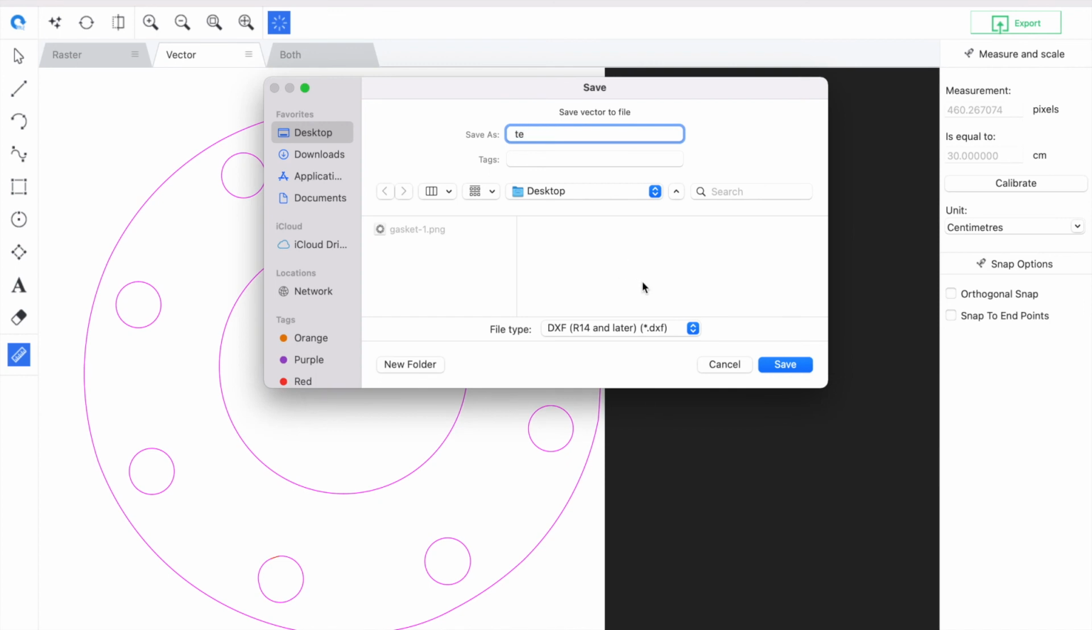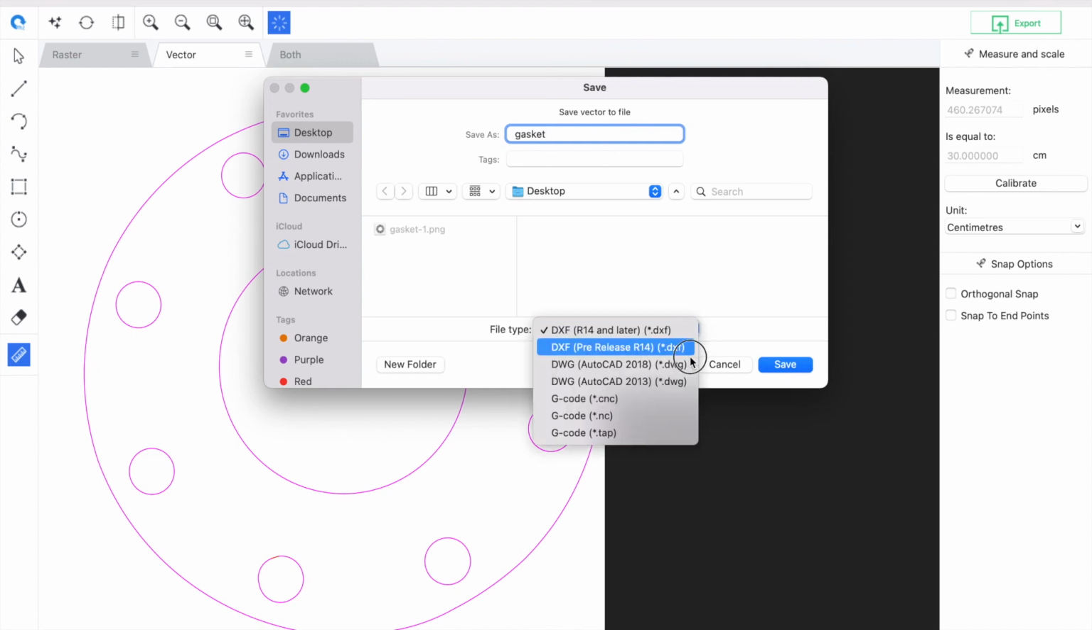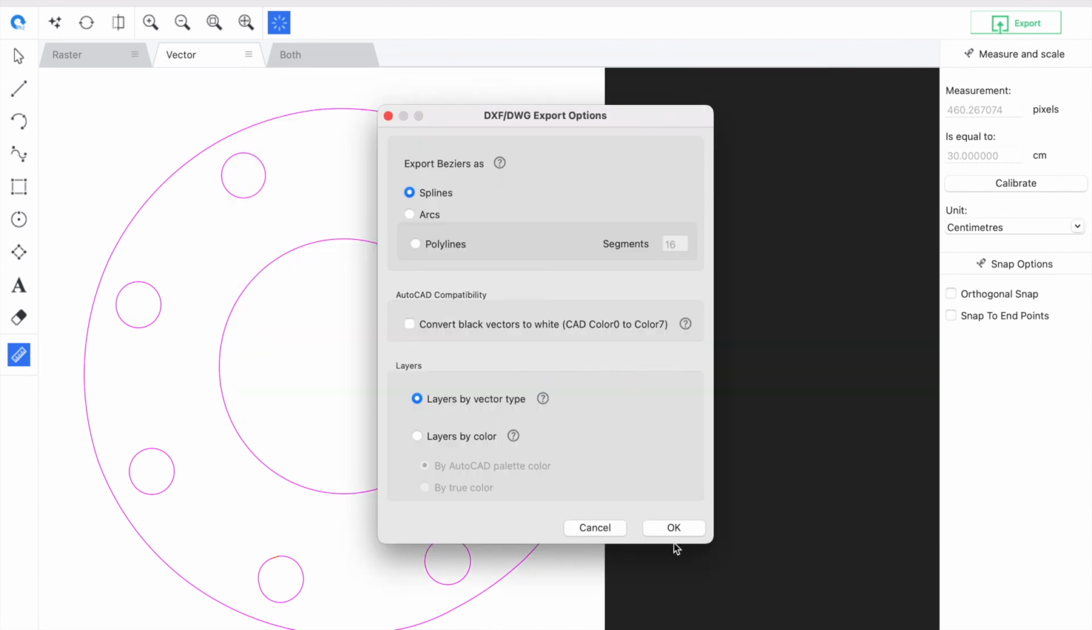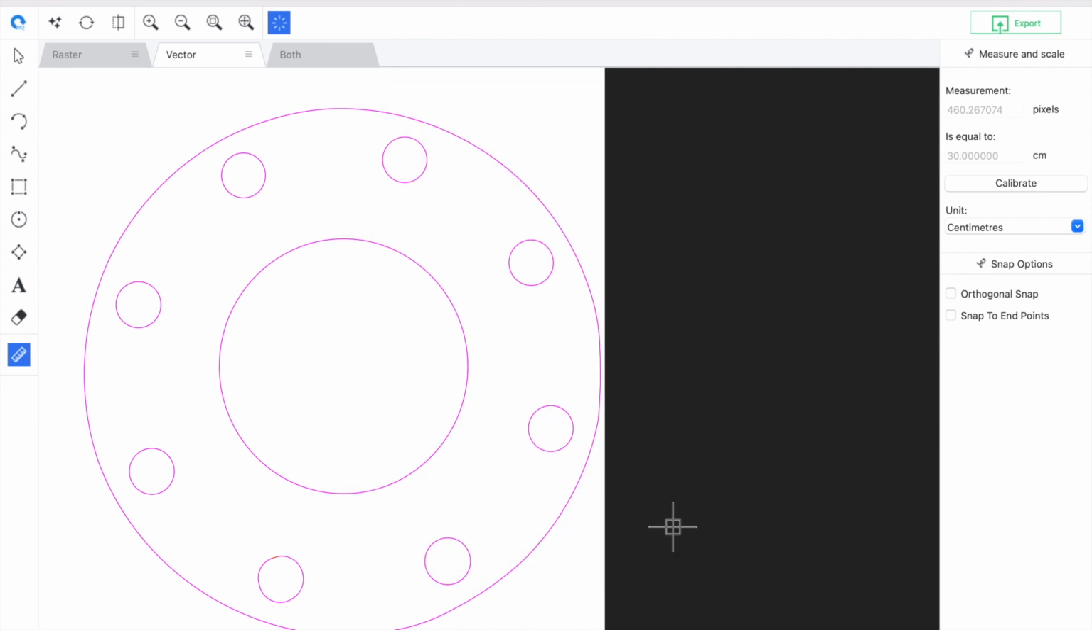We could just say gasket, save as your designated file. You can see here the different G-code file formats, should you require that. DWG as well and DXF. Click save and you're good to go. So that's a quick overview of how to use ScanCAD to reverse engineer an image of a physical object for manufacturing purposes.